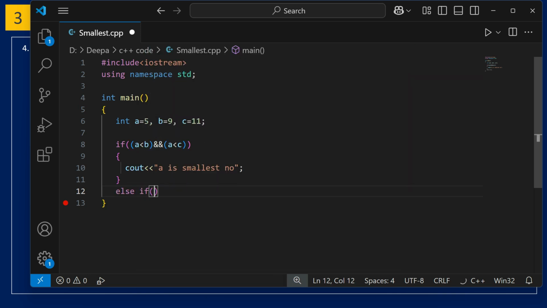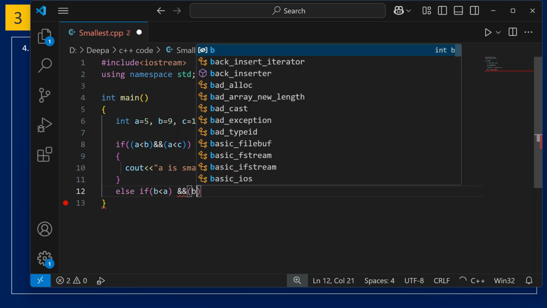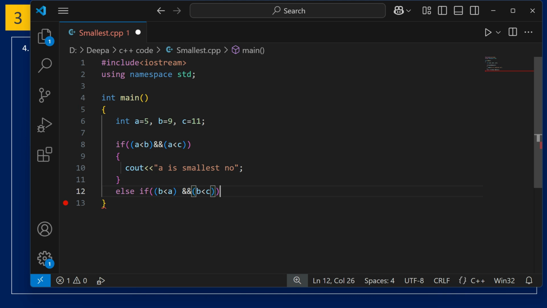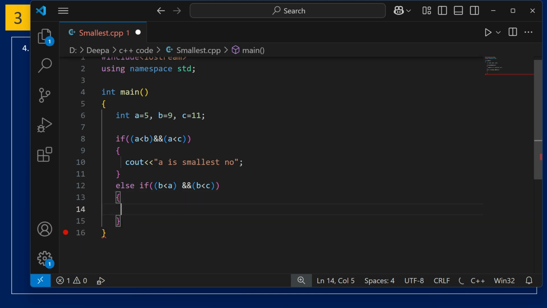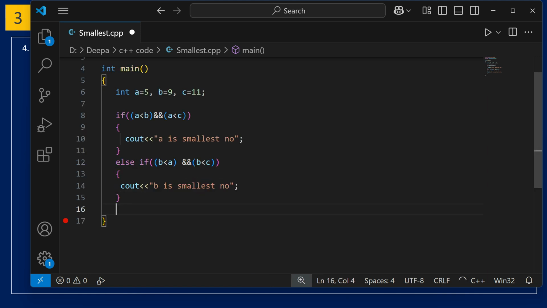Else if, again we'll compare b with both of the numbers. b is less than a and b is less than c. Brackets are very important, so make sure you give the proper brackets. Now we have compared b with a and b with c. If both expressions return true, only then will the else if block get executed and print this message. If either the first or second expression is false, it will come to the else block.